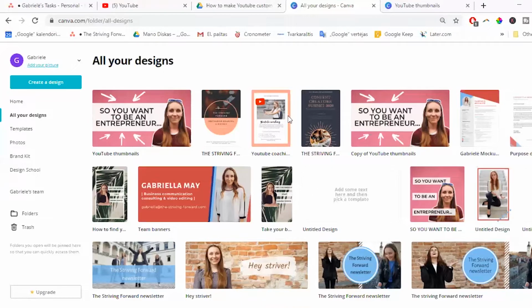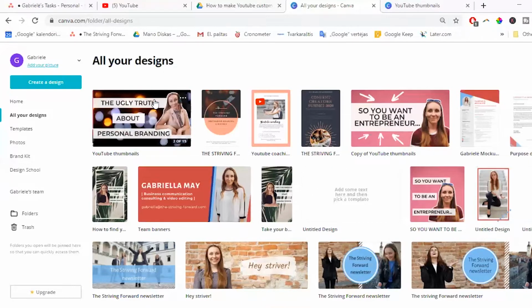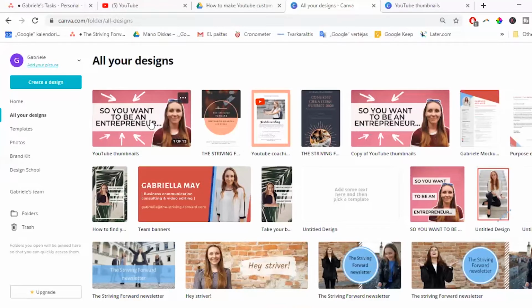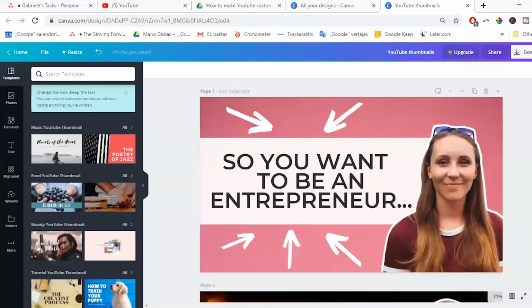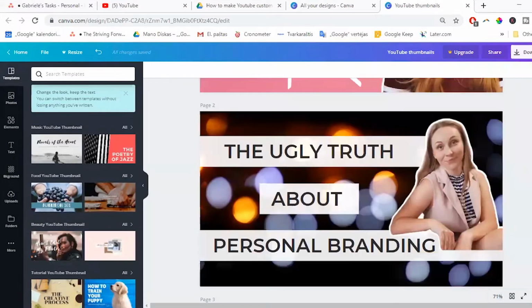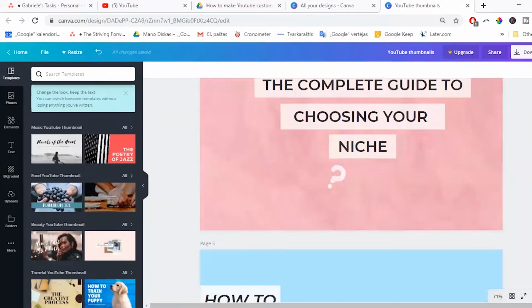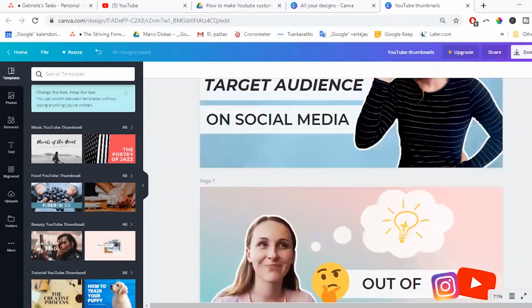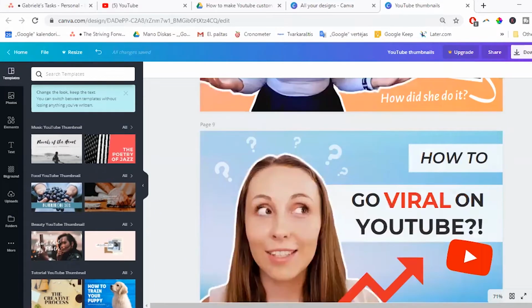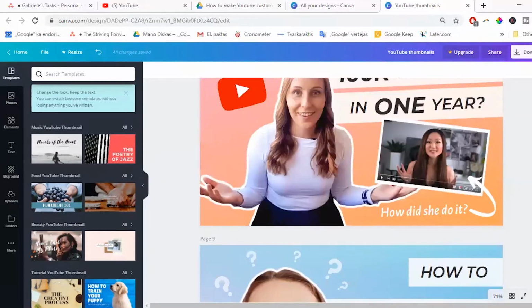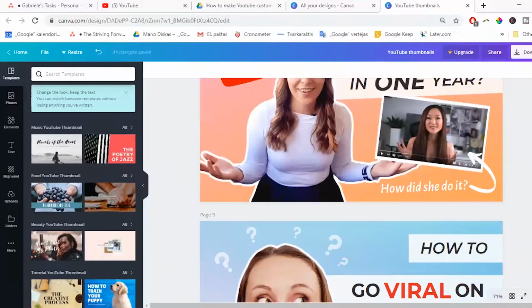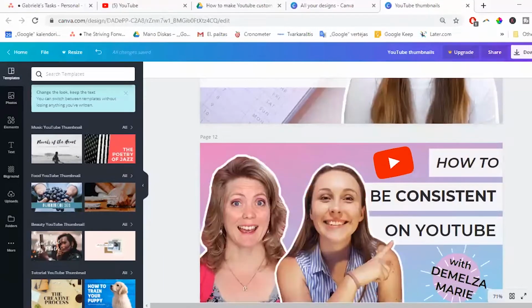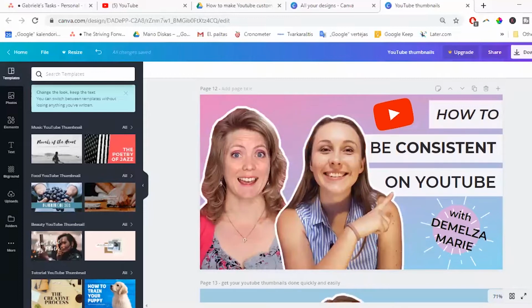So here are all of the designs that I have been doing, and this one is specifically for thumbnails. So when I open that, you can see that all of the thumbnails that I have done, or my graphic designer has done for me, are here in one document. It helps to stay consistent with your style and to use the same techniques as you used before, and it makes it way easier to find different ideas on how to make a thumbnail, because you can see how you have done thumbnails in the past.